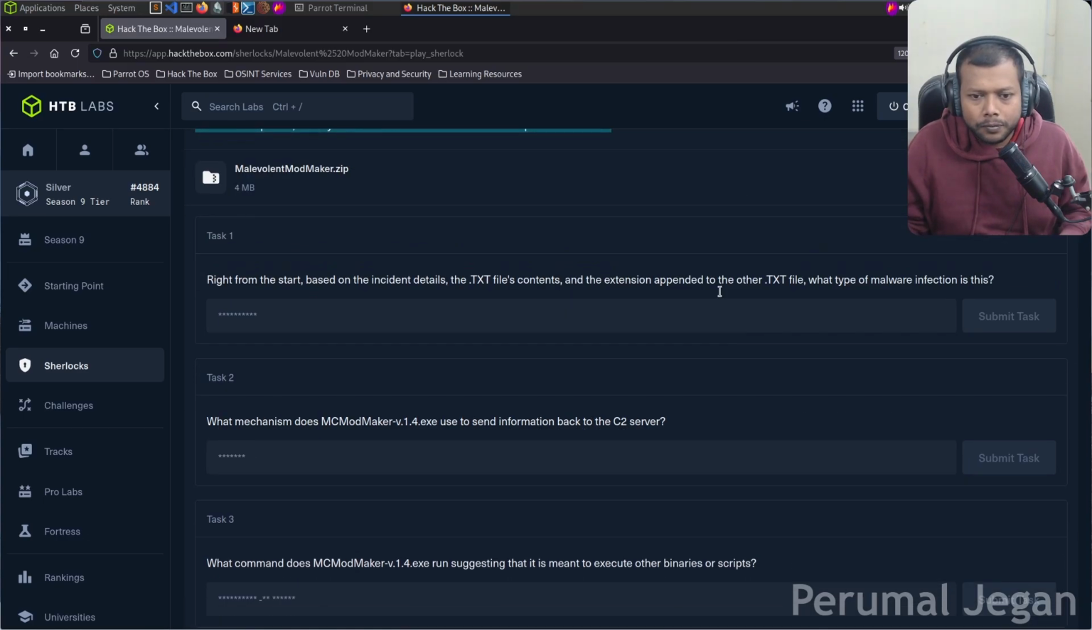Let's see task one. Right from the start, based on the incident details, the .txt file contents and the extensions appended to the .txt file, what type of malware infection is this? Okay, so apparently it's going to be a ransomware infection.